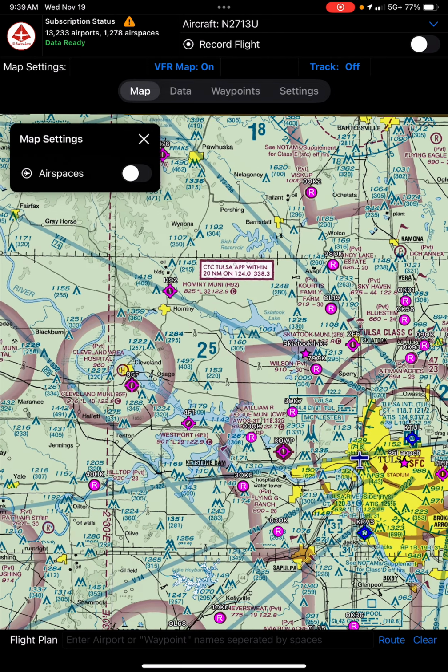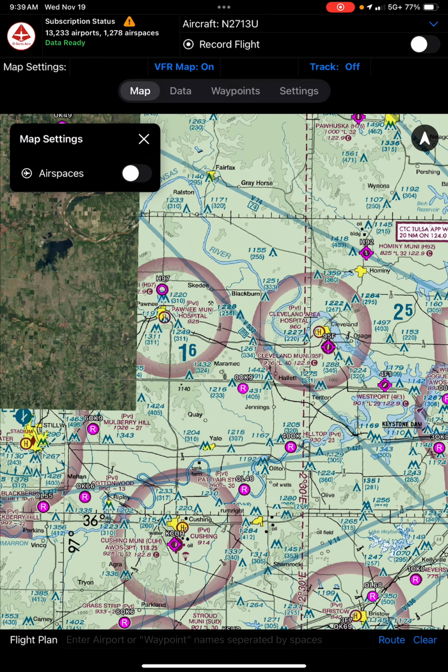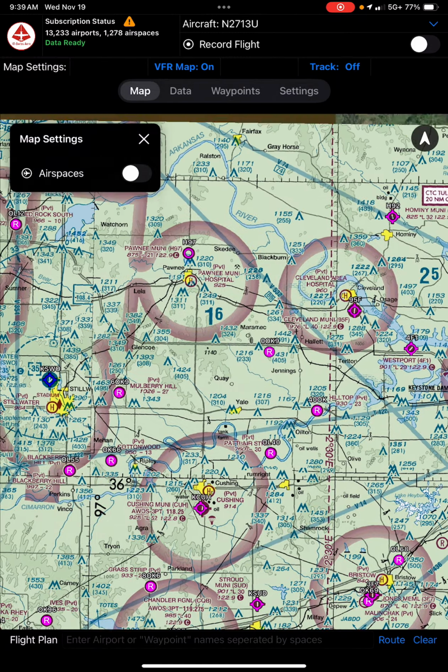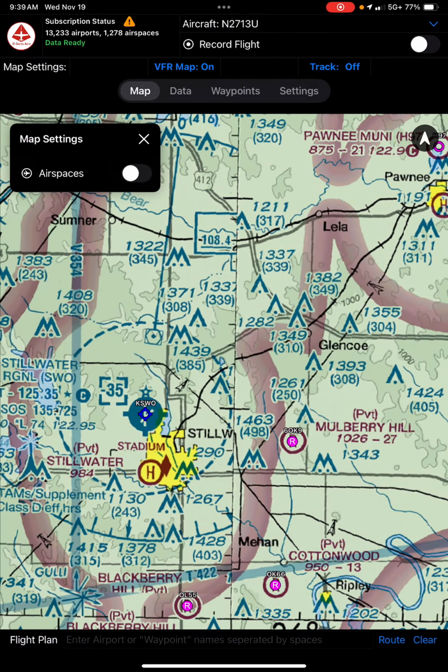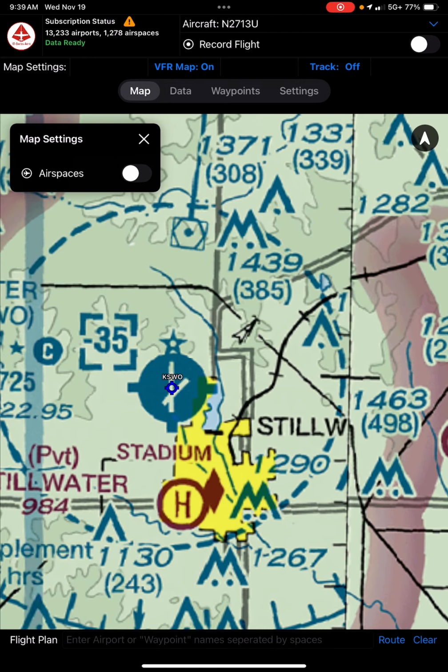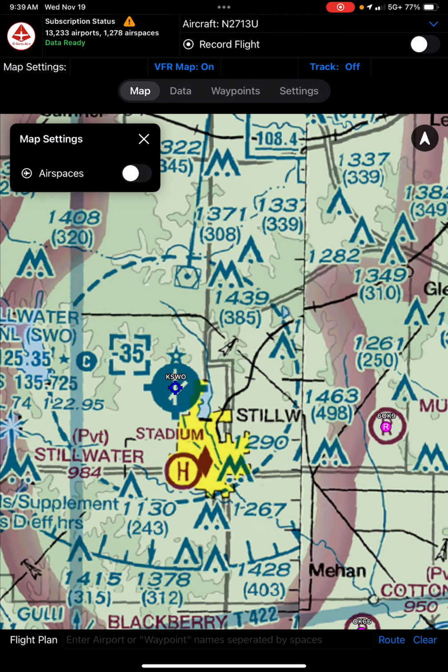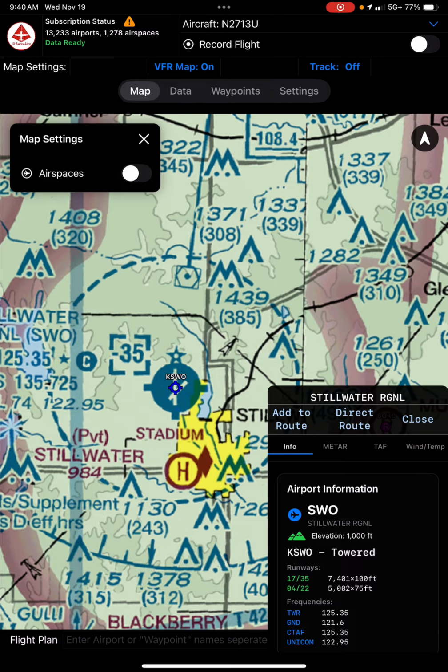Okay, maybe we're going to a different airport now. I want to look over here. Let's go to this one. This is the Stillwater Airport here, and you'll see that it's a towered airport, and you notice that not only on the VFR map tile, but also looking at the blue airport icon, and it says KSWO. If I click on that, then I'll get some more information.